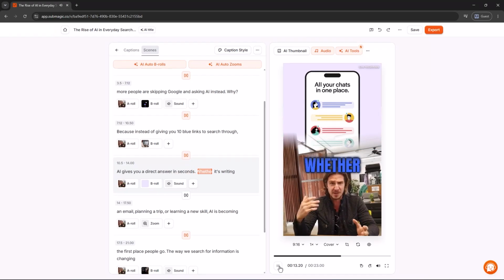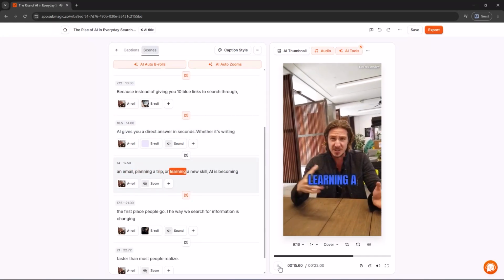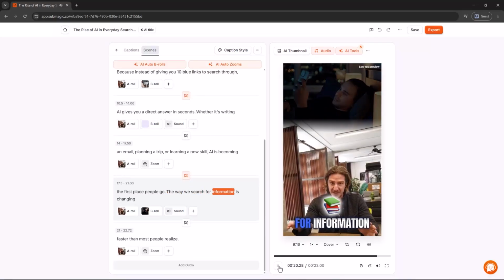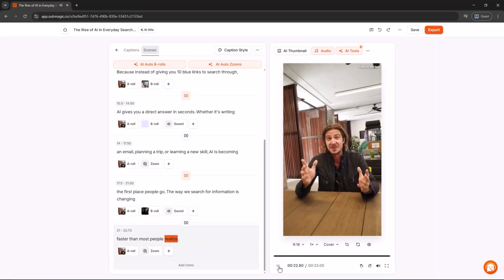In seconds. Whether it's writing an email, planning a trip, or learning a new skill, AI is becoming the first place people go. The way we search for information is changing faster than most people realize.